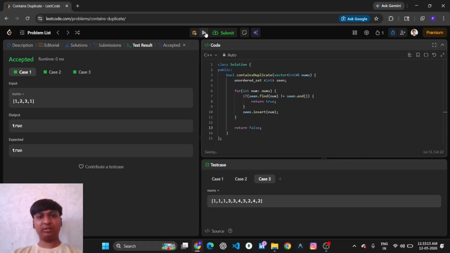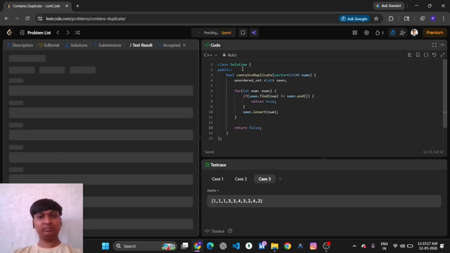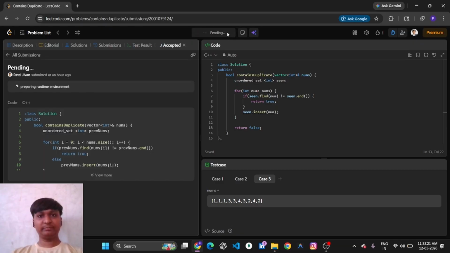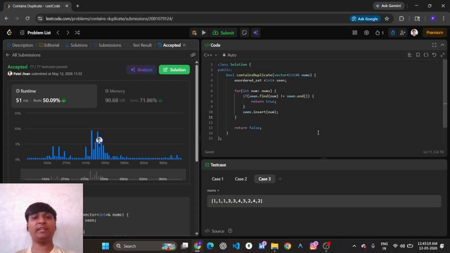So let's run the code. Let's submit this. And that's it for Contains Duplicate. We started with brute force, then optimized it using hashing with an unordered set.